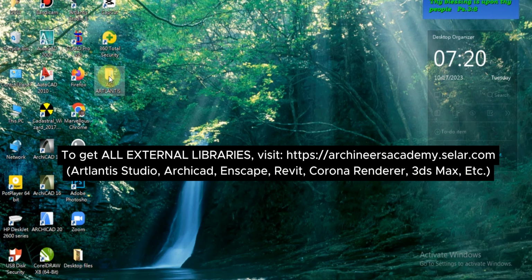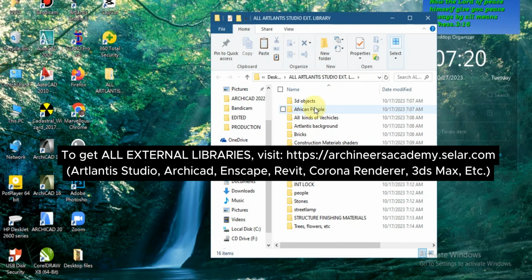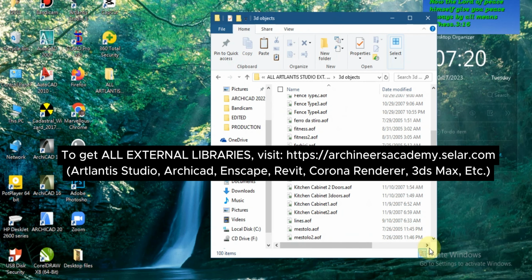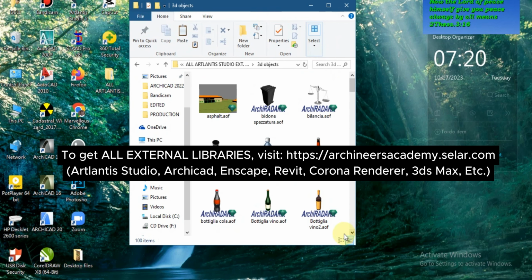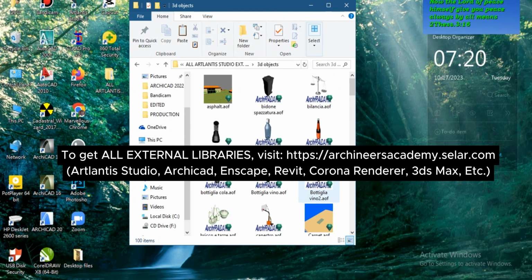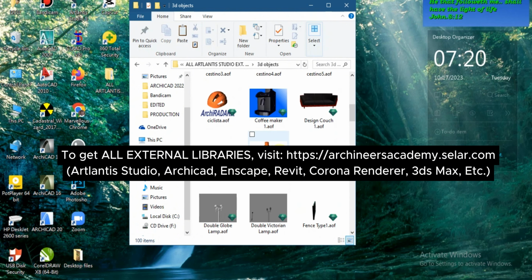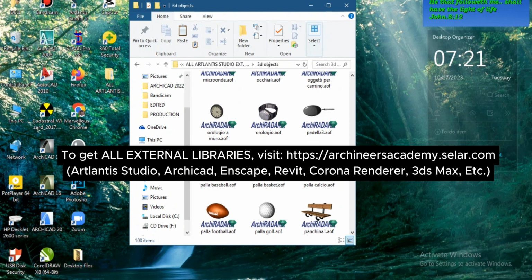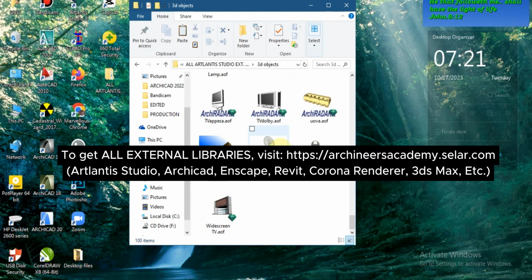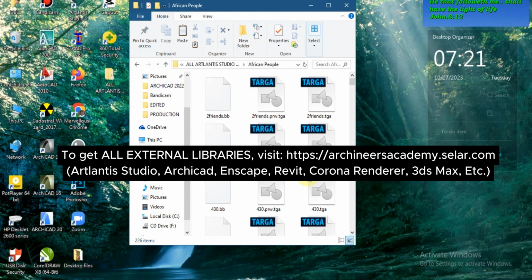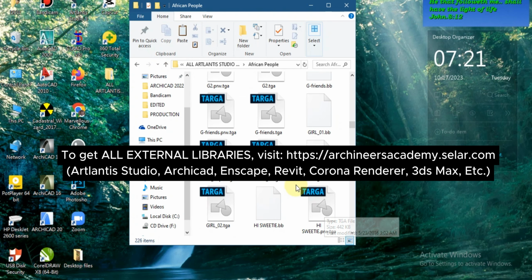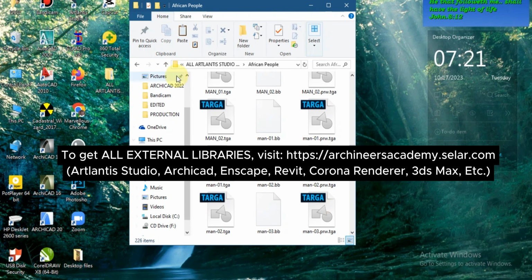So this is all the Atlantis Studio external libraries you just got yourself. We have 3D objects. You can click at this side to see the images very well. These are 3D objects, different wonderful objects you can use for interior and also exterior design. We also have African people. You can make them visible when you use them in your Atlantis Studio.